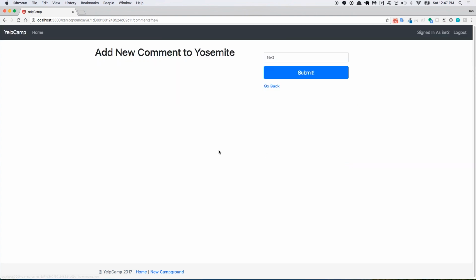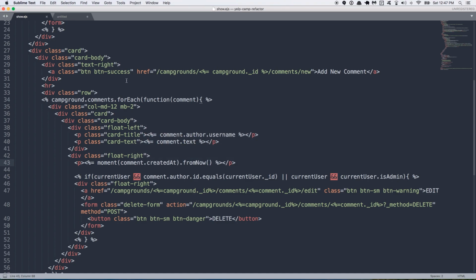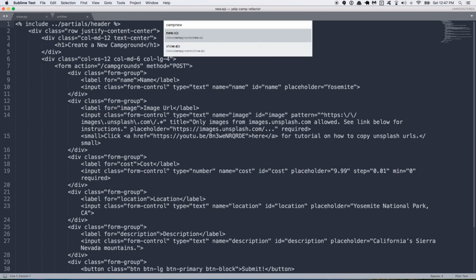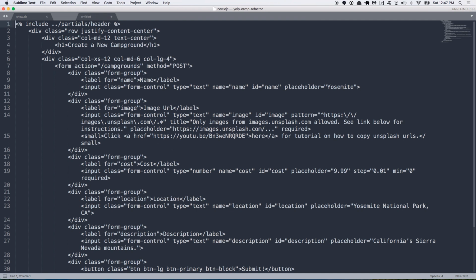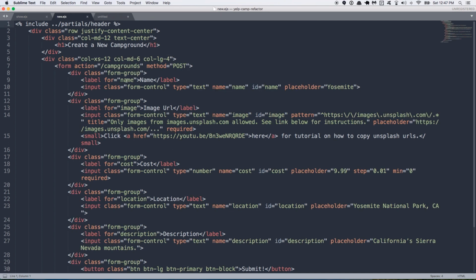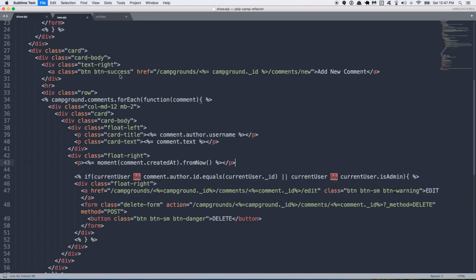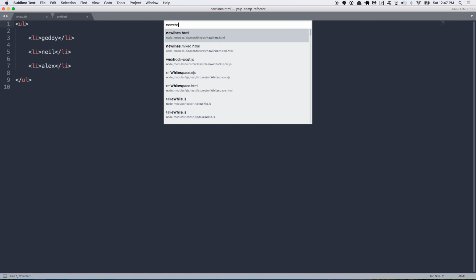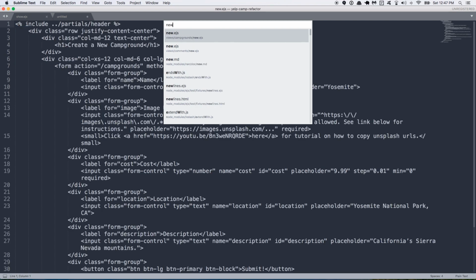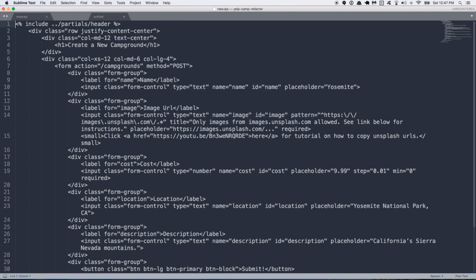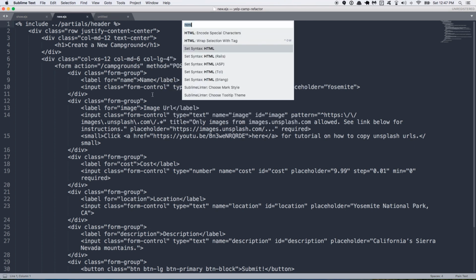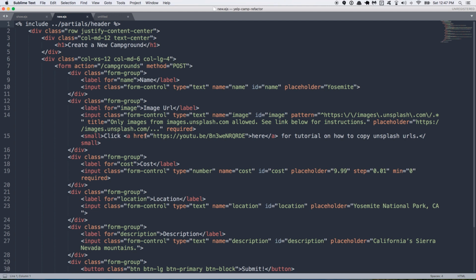Okay, so now if we add a new comment, we want to fix this like we did before. So let's go to the campground's new. Let's see here, campground's new. This is not what I want. New EJS, if I can find it. Is this what I want? Oh, this is what we had. Okay. So we just did the row with the justify center, etc.